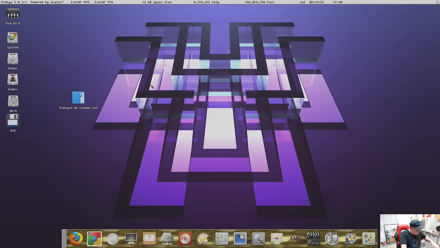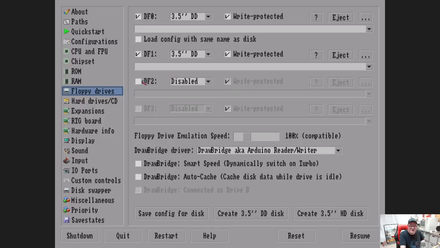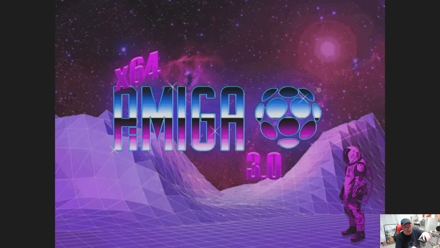Oh, I'm already in PiMiga. Okay, so I'm going to press F12, sorry. And under floppy drives here, see this at the top? Watch this. I'm going to choose compatible, right? All right, and I'm going to say reset. I'm going to hold this up to the camera and put it on top of the microphone. Hear that clicking? Hear that?